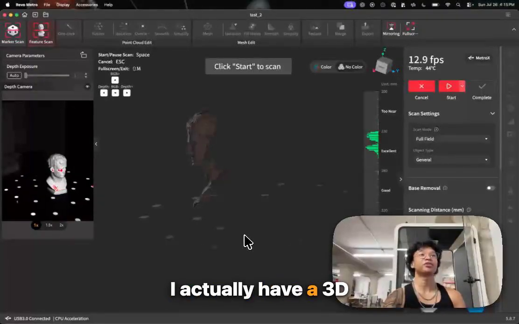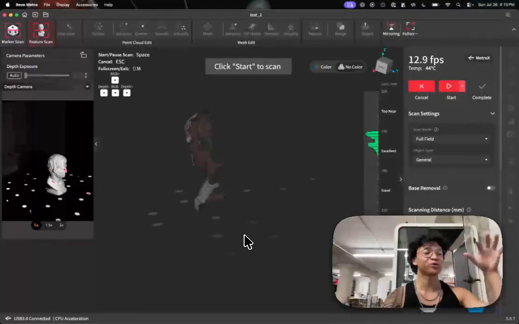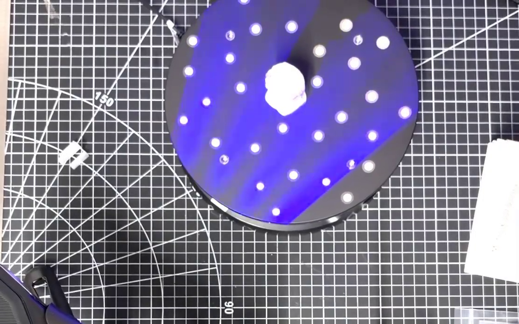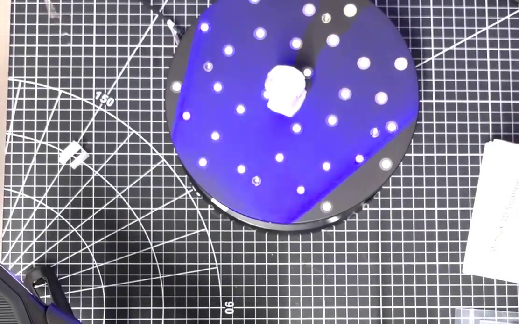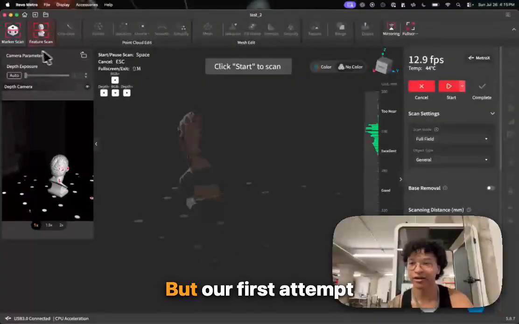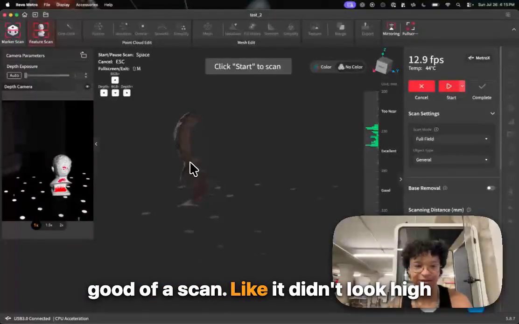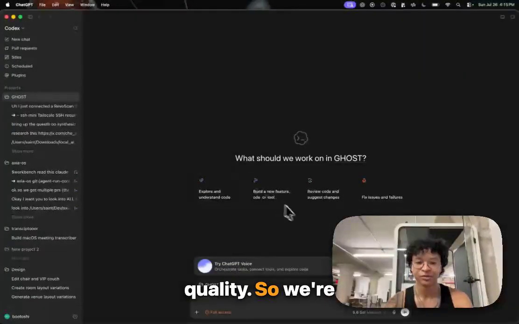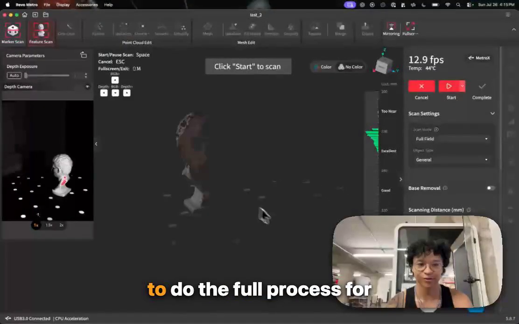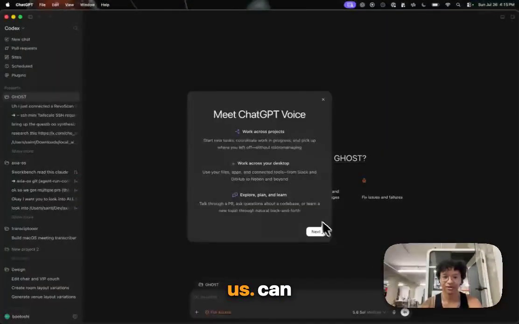And I actually have a 3D scanner here. I have my phone recording the top view of the 3D scanning process. But our first attempt didn't look as good of a scan. Like, it didn't look high quality. So we're gonna use ChatGPT voice mode to do the full process for us.